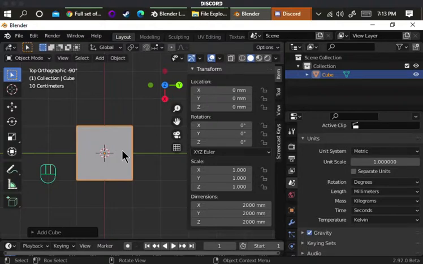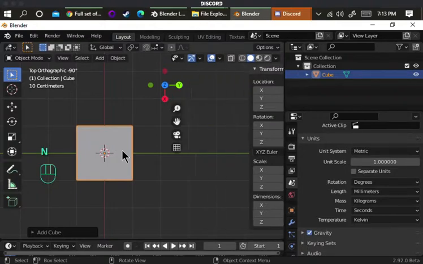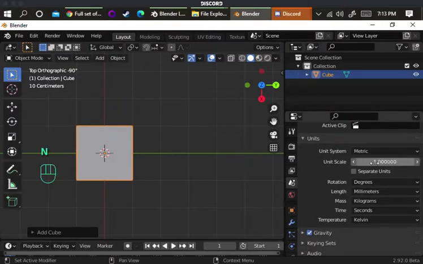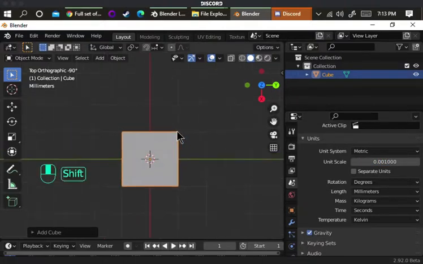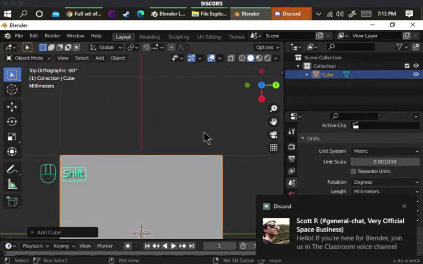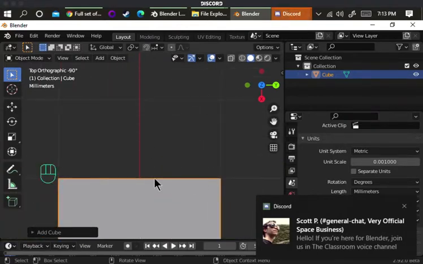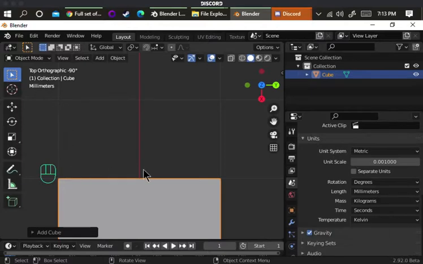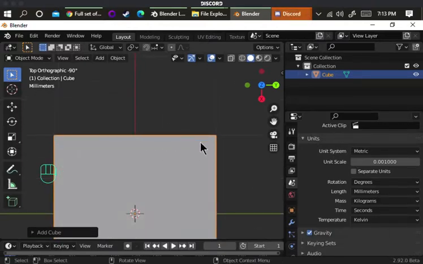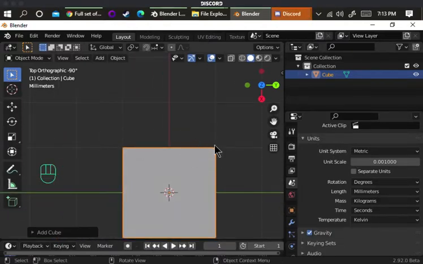So we have to change this. The way we go about doing that is to change the unit scale here. You would set it to 0.001 and hit enter. Now the grid changes, and we lost a little bit of the accuracy of the other grid lines that you can snap to. You just have these major segments.